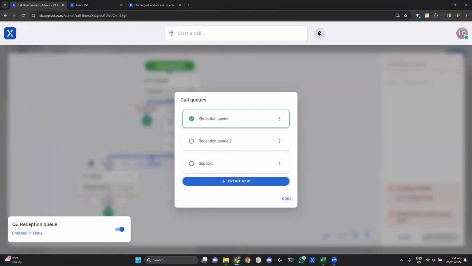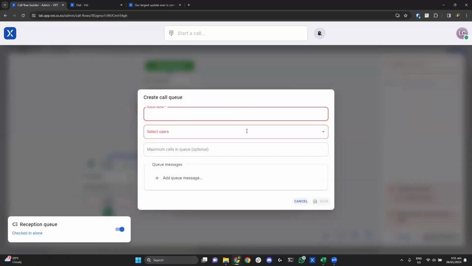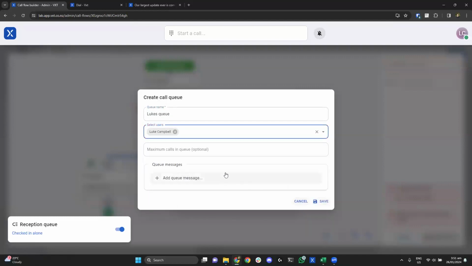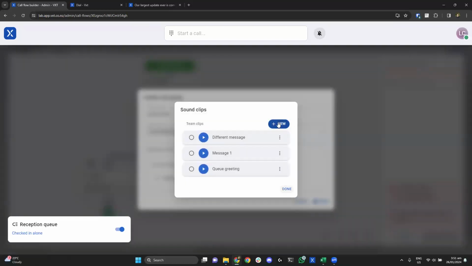We could select the queue that we want the call to go into, or we can create a new queue. Queues can have different messages and different users assigned to them. So I'm just going to call this Luke's queue. I'll assign Luke, myself, to the queue, and then we can record a message that will play when a new caller joins this queue.